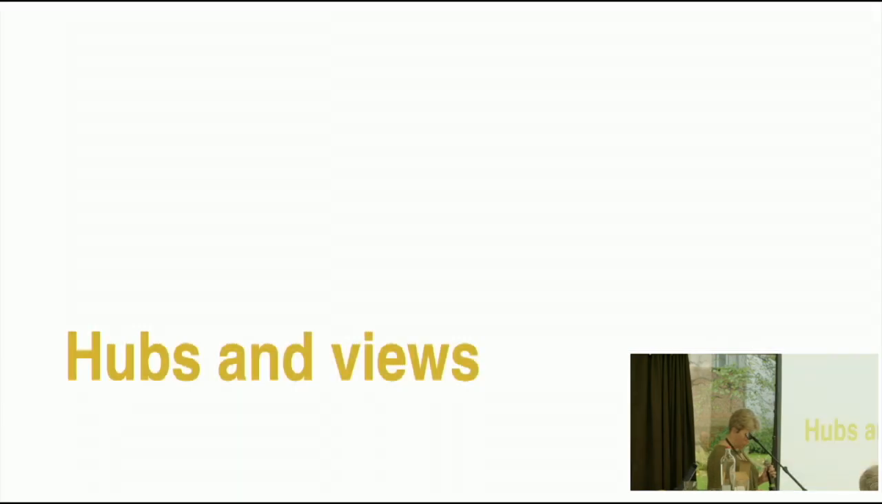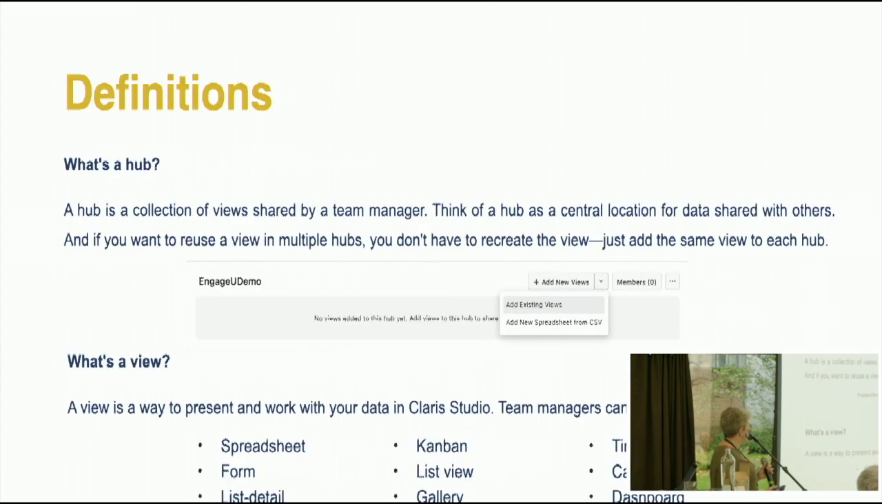Hubs and views. So, first of all, what's a hub? A hub is a group of views you can share with others. And the view is a way you want to display your data. So there are 8 types of views, plus the dashboard, because the dashboard, as Douglas said yesterday, is a group of views. So it's a bit different.